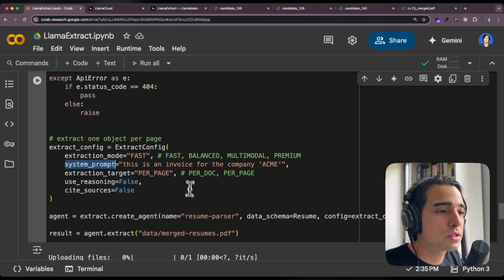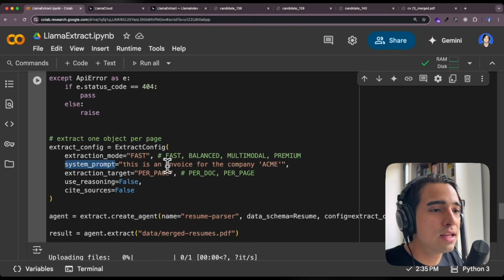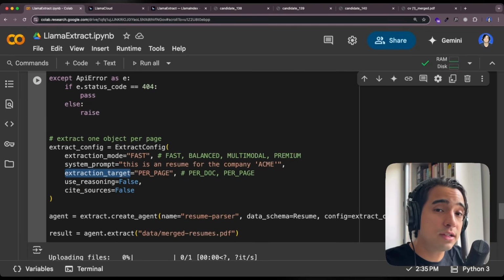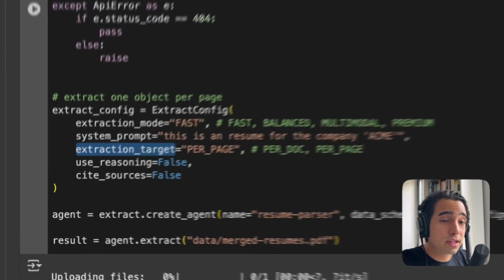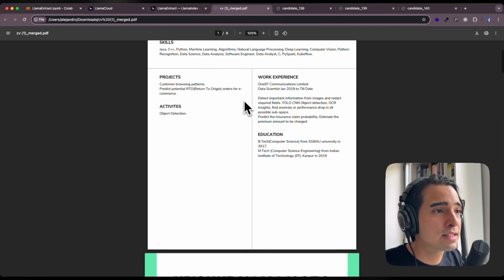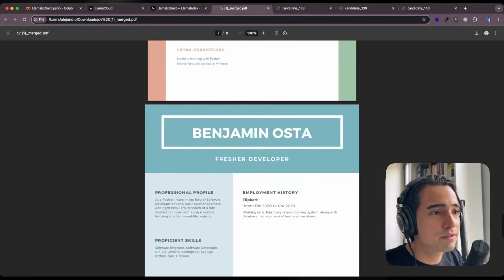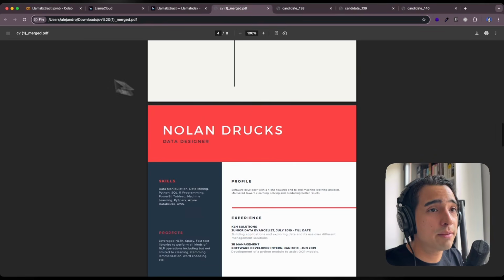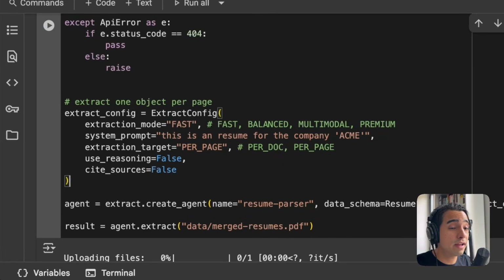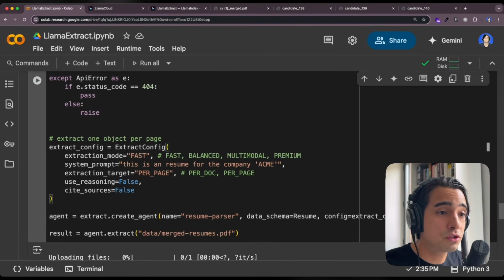Secondly, you have the system prompt. So in this case, since it is a resume, I'm going to say this is a resume for the company Acme. And then the extraction target. This is a very important setting because this is the one that will allow you to actually extract one JSON object per page instead of per the entire document. Okay, so in this example, what I'm going to do is I'm actually going to be using this file right here with 8 resumes, and I am going to be extracting it right here with a single call, and it is going to return an array of 8 different objects, one for each resume.